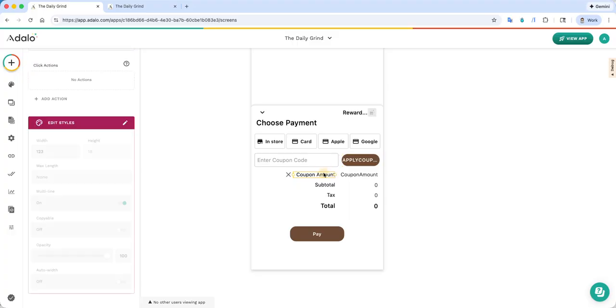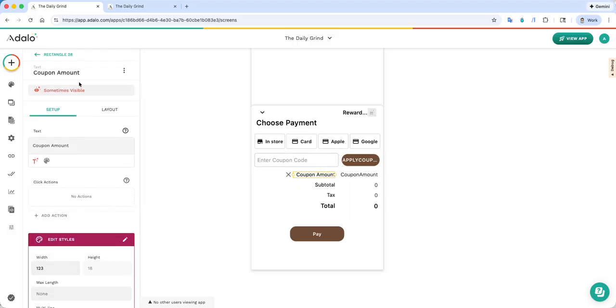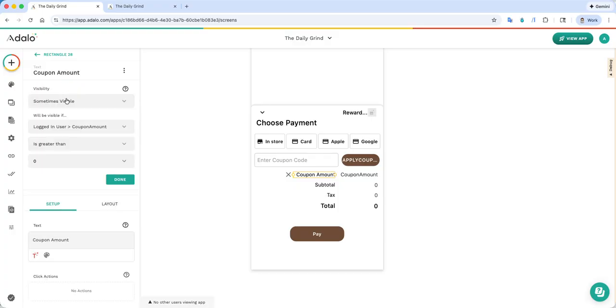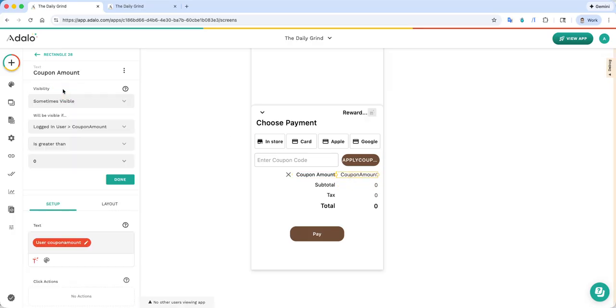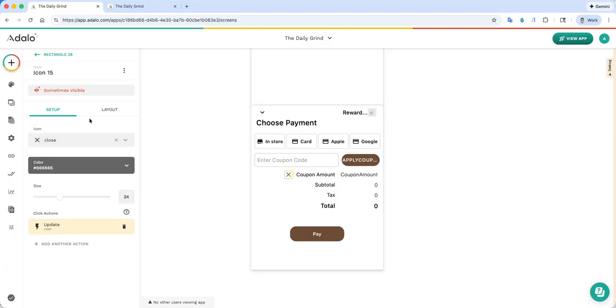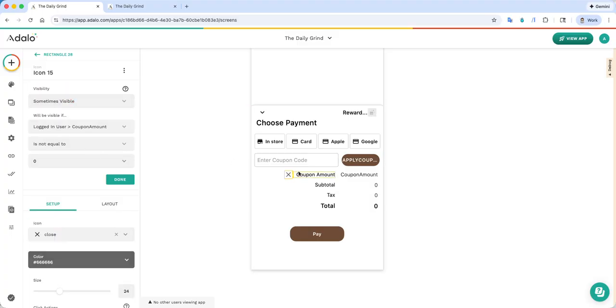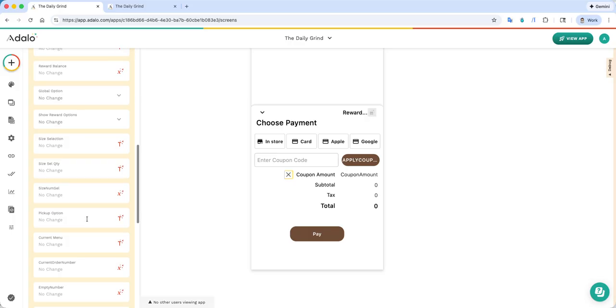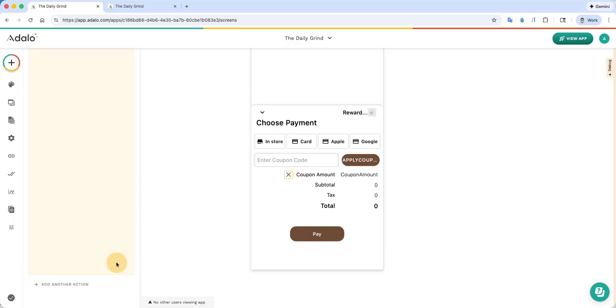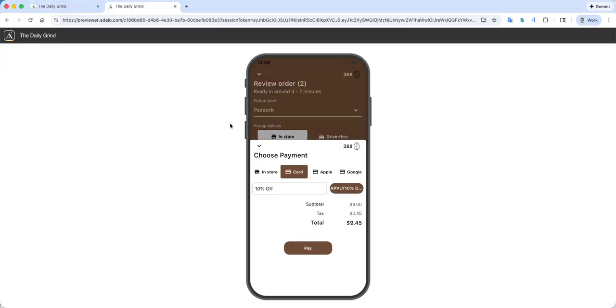And then I have a couple of texts in here. For example, this one is not going to show unless this is greater than 0. And same thing, if the coupon amount is not greater than 0, then we don't need to see these two items. And if there is an amount greater than 0, show this little X. That way people can clear out the coupon if they so choose to. And then just update the logged in user, and we'll do 0 for that amount. And so that is how I add the coupons in here.